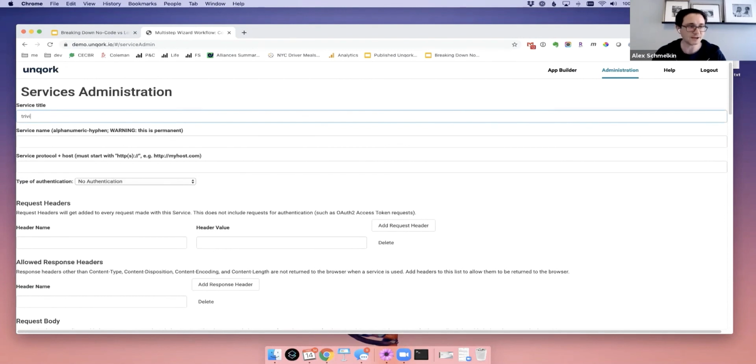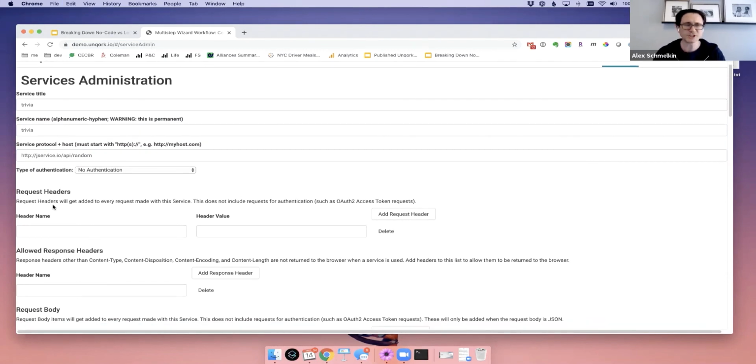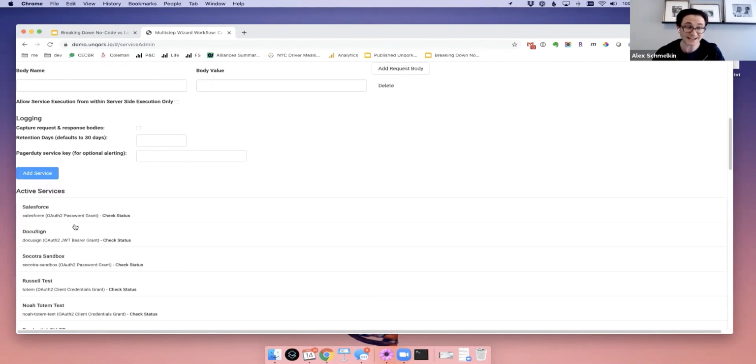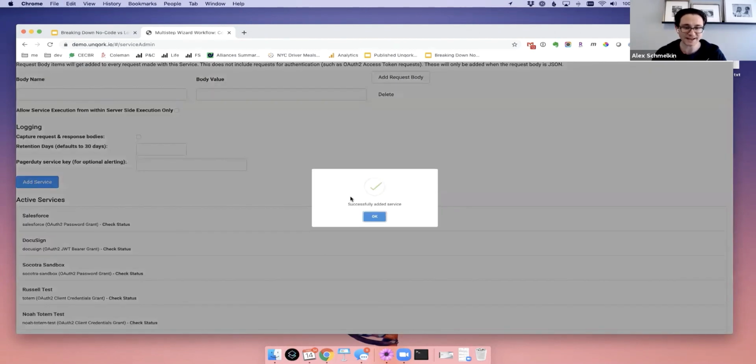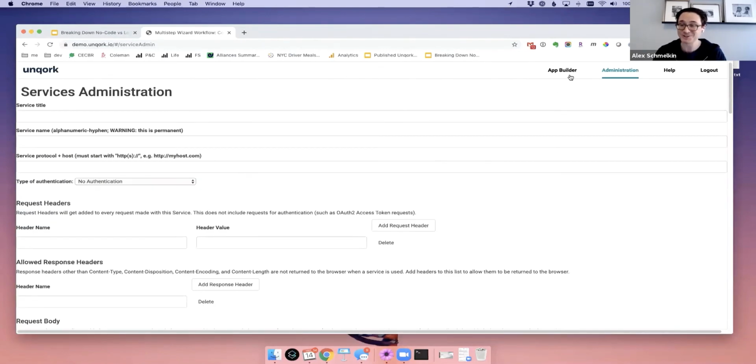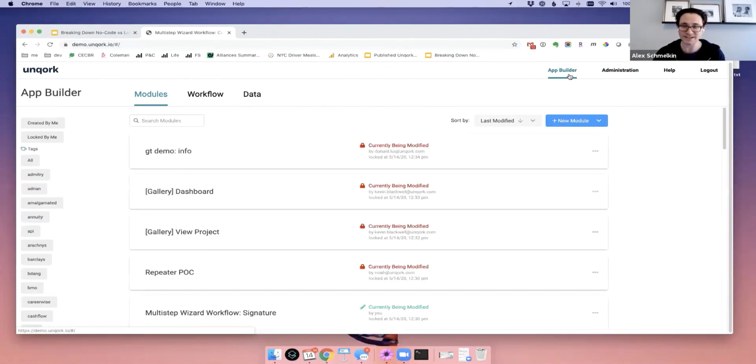So you come in, and I'm going to add the trivia service. Very simply, I'm going to paste in that endpoint. We support very complex authentication. This particular API doesn't need any authentication, but pretty much anything out there that you need, on both new as well as legacy systems. So if I add that service, great. It was just added into Unqork. And now I could actually use that trivia service anywhere I need it.